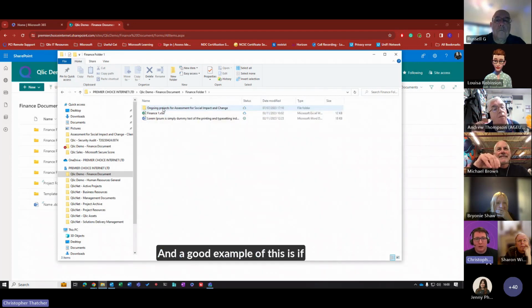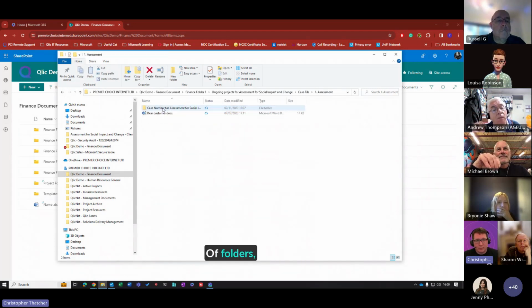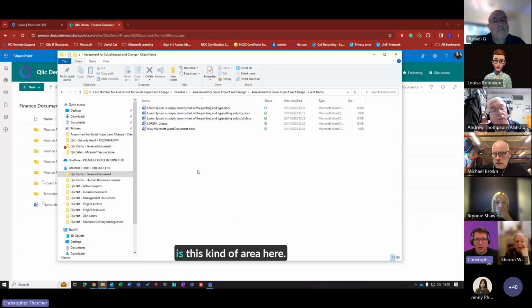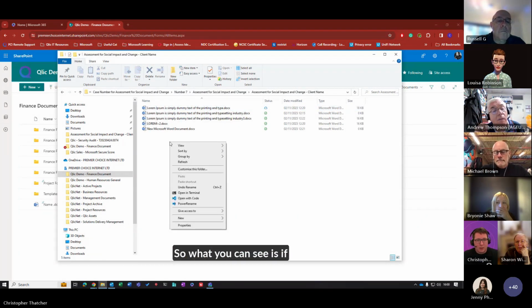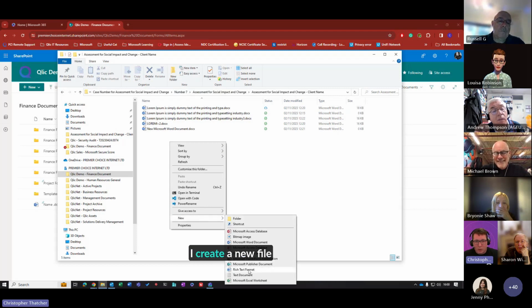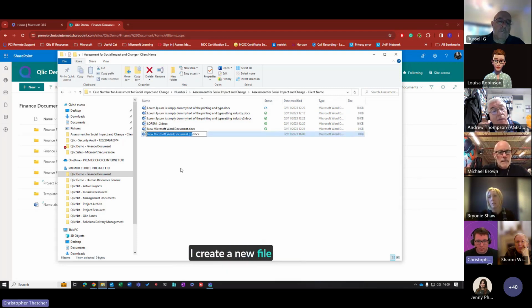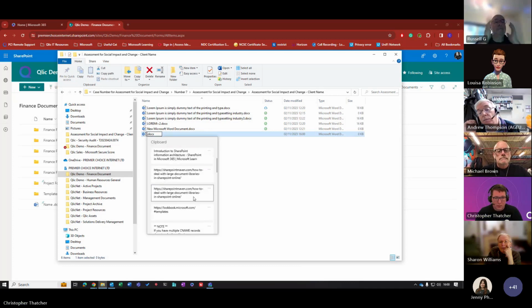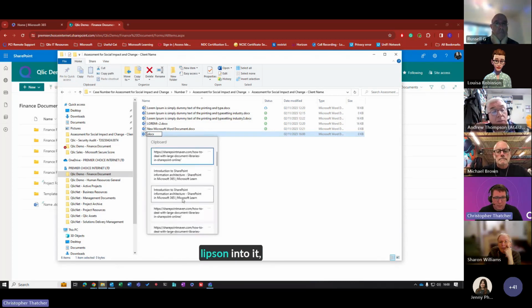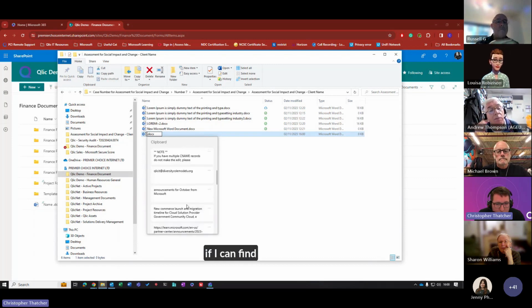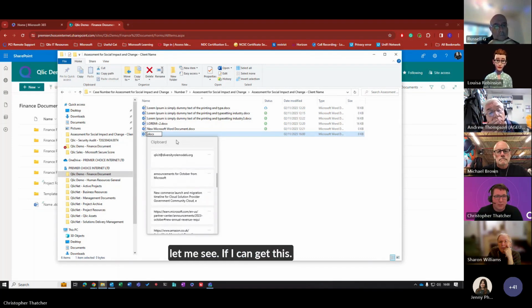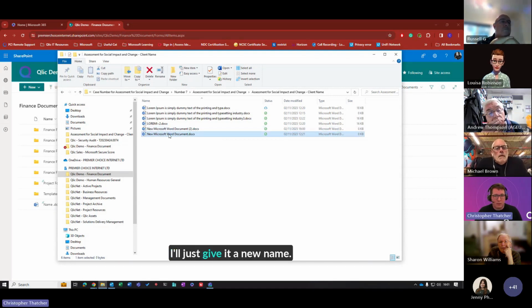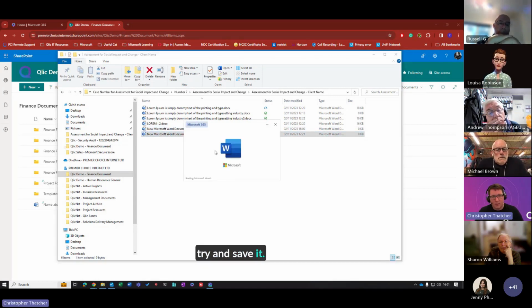A good example of this is if I jump down, I've got loads of folders. I can keep going, in this area here. So what you can see is if I create a new file, I'll put some Lorem Ipsum into it, I'll just give it a new name like this and I'll try and save it.